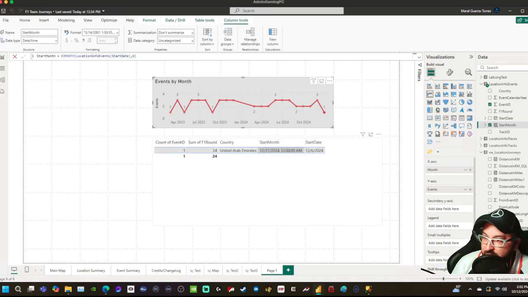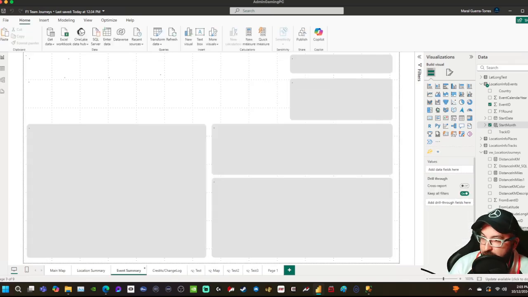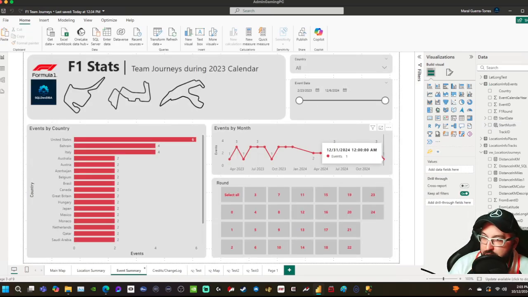Start month 2024 12/31. So now we're okay. I'm glad I was able to fix that. I'm going to add a small comment here that says fixed from prior version, which used 1 as the final argument for no reason other than I mistyped it, I guess. Or maybe I just copied it from somewhere. But now when I go back to my event summary, I can see that we're good to go.